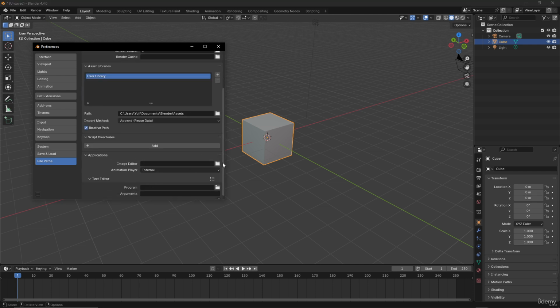For example, if you have an external image editor like Photoshop or GIMP or whatever, you can select the exe file in Windows and maybe the DMG in Apple. I'm not sure, but I'm sure that in Windows it will be the exe file of Photoshop, for example. And when you are in the interface of Blender with textures or things like that, you can directly change it here.